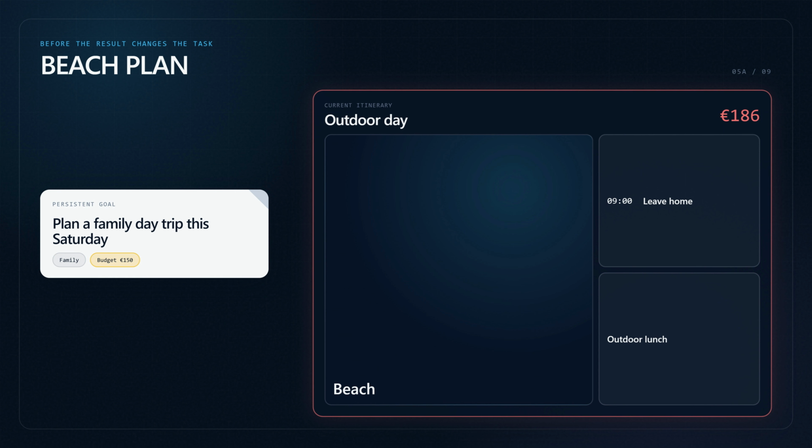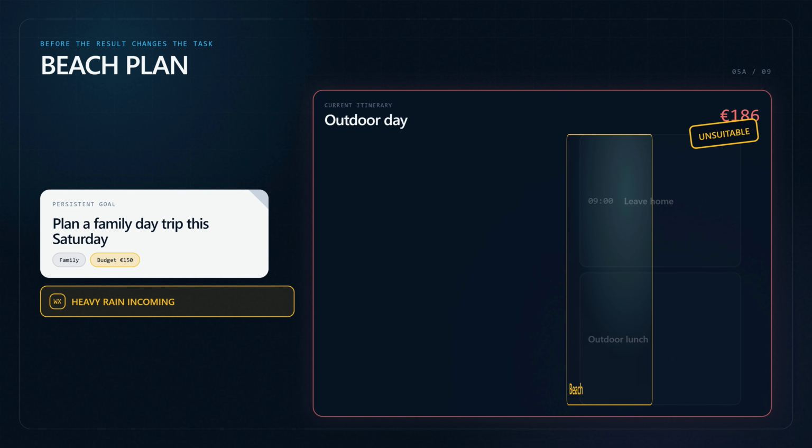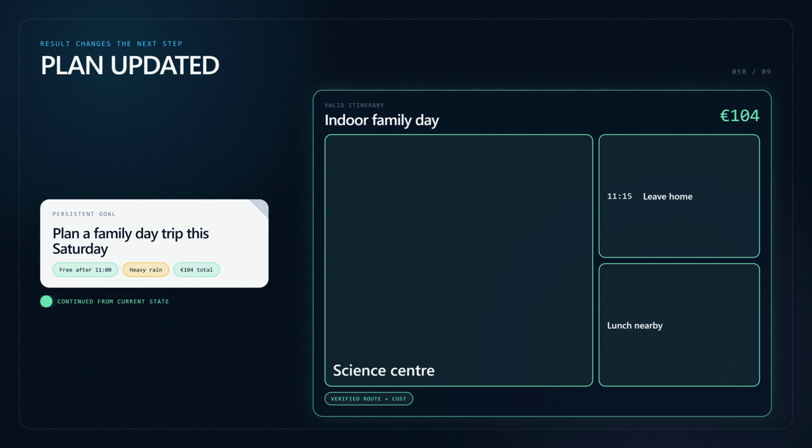The forecast says heavy rain, so the beach plan is no longer a good choice. The agent keeps track of what it has learned, updates the task, searches for an indoor option, checks the new route, and recalculates the cost. So it doesn't restart from nothing. The result of one step changes the action selected for the next one.